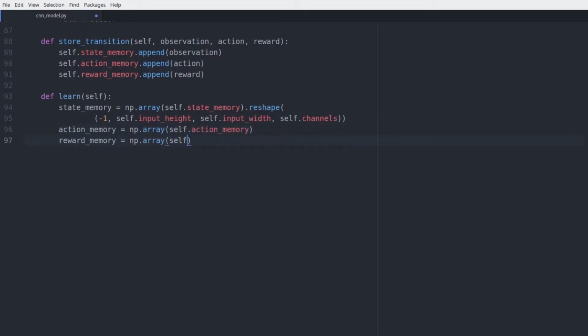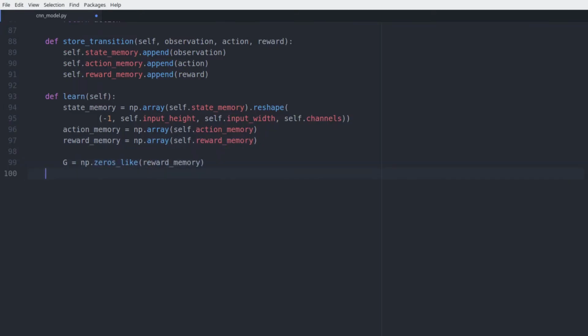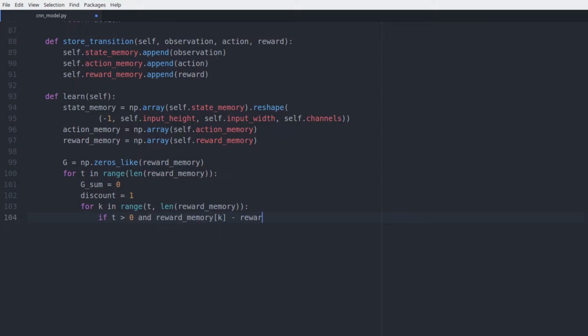We have to start by reshaping the state memory into something feasible, and then we can calculate the expected future rewards starting from any given state. So what we're going to do is iterate over the entire memory and take into account the rewards the agent receives for all subsequent time steps. We also need to make sure that we're not going to take into account rewards from the next episode.